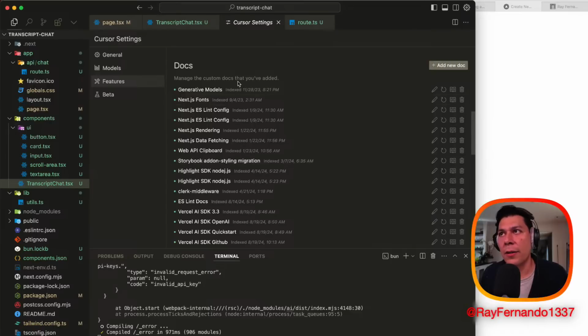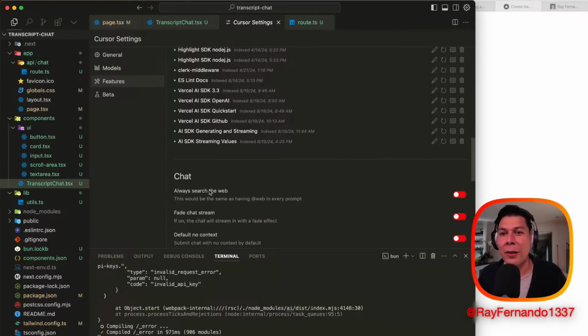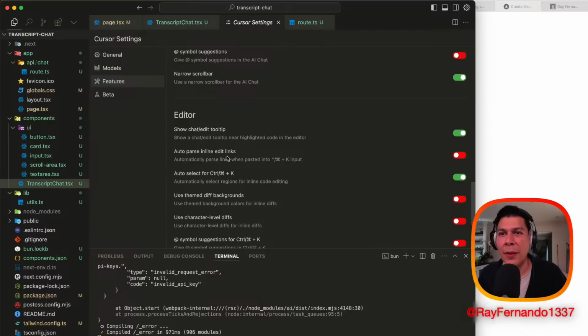The whole point of this is so that you can actually give it documentation. For example, I was giving it the new Vercel AI SDK. What it will do is go out and actually get that information and build the code for you using the documentation. So it's really next level. We're going to do a little bit of that here when we build our app.